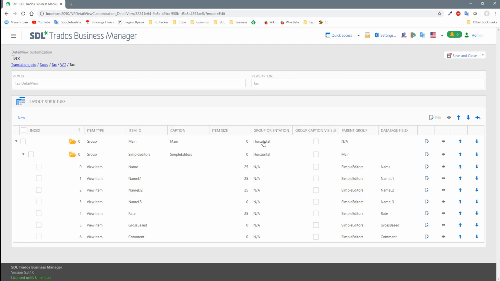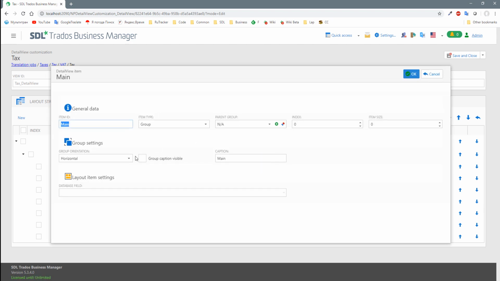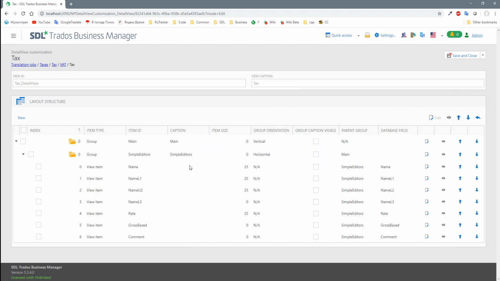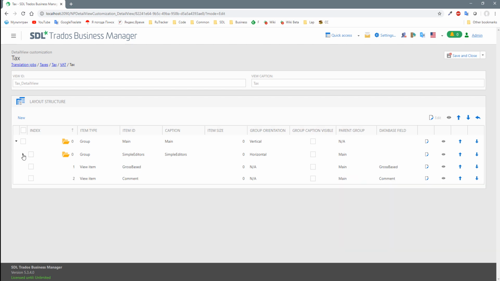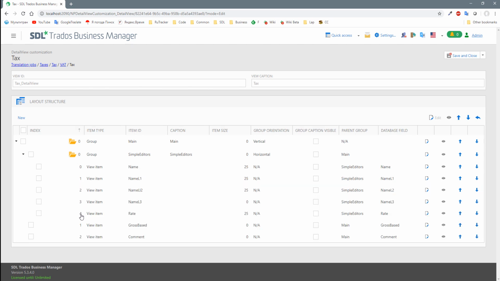So let's return to this, change this orientation to vertical, and then drag, for example, our gross based and comment into our root group. So now we have a root group with vertical orientation, then a group with horizontal orientation, and two items in this root group. So now we should have 5 items horizontally oriented and then 2 items below it.